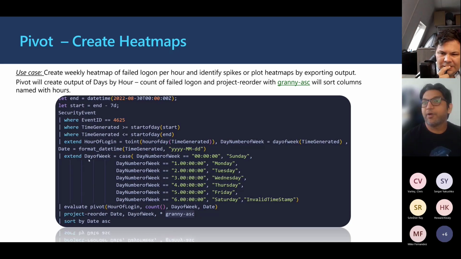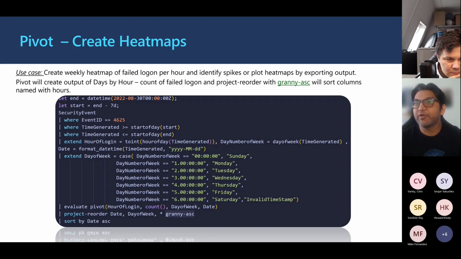But all right, so this is the second one, the pivot. I think the pivot operator, you have seen in other examples. I basically used pivot for the first time when we wanted to parse out the Sysmon events from the Windows security events table. But then there are a lot more use cases of pivot, right? So one of the things that I think it will be good if I explain.